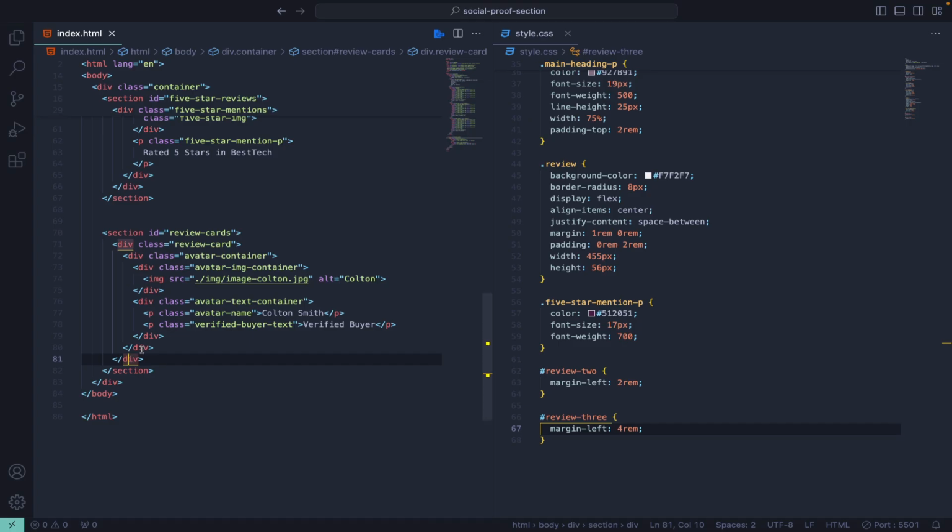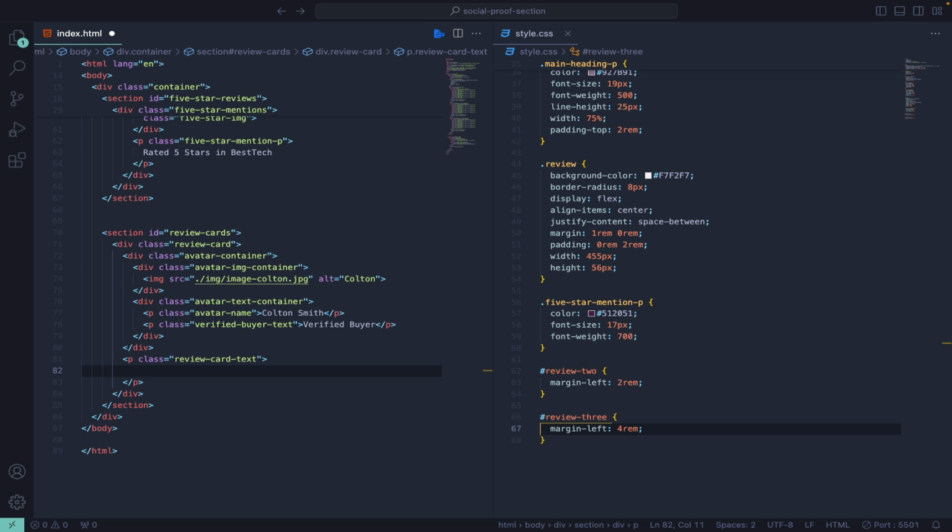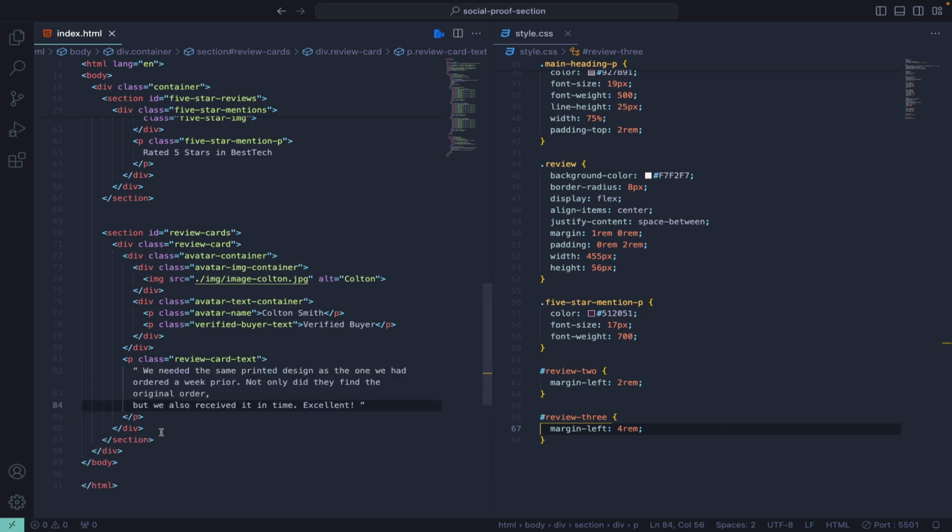And then below this avatar, so that completes our little avatar container div. See how I have an extension to where when I click on this div, it gives me a line under it so I can easily see where the parent div closes and opens. So I'm just going to go below here. And now that's where the review card text is going to go, where they say their review. So let's make a paragraph with the class, and we're literally going to call it review card text. And then I'm just going to copy and paste the review text in there. And the paragraph.